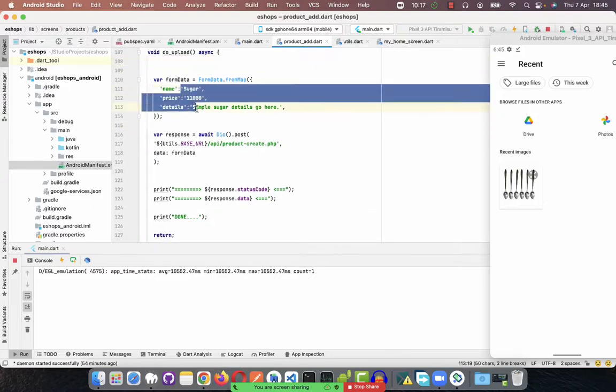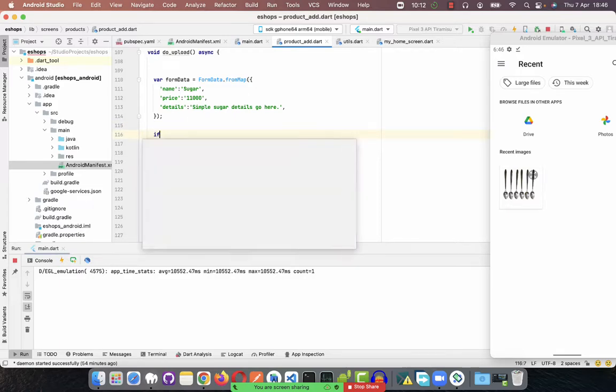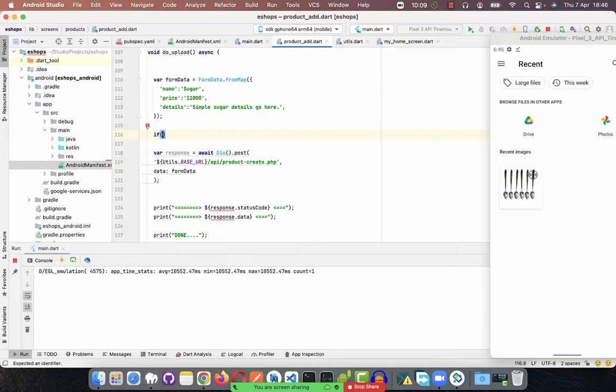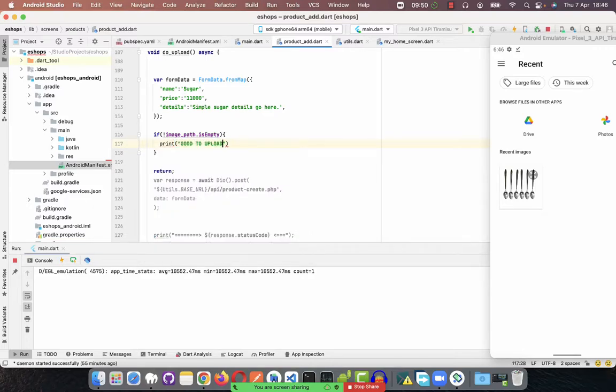After putting these in, now I have to check if there is an image which is selected or not. Our image, I mean the image path. Image path by default is what? Is empty. So I'm going to check if it is not empty, so I'll put an exclamation mark. It's not empty. Let me also return here just to make sure that I don't go beyond here. Okay, so I'm going to say print good to upload. Let me put here the image that I want to upload, the image path. Okay, $image path.